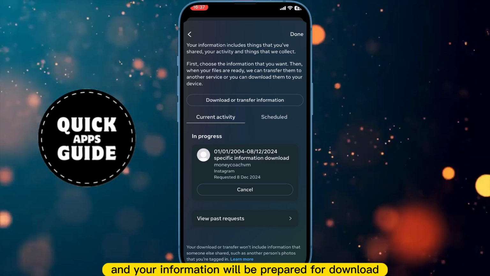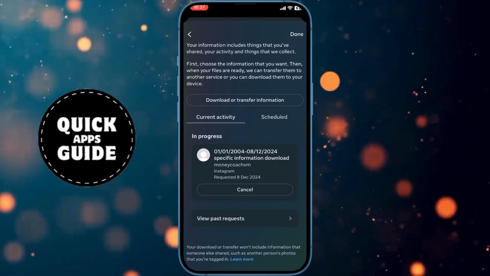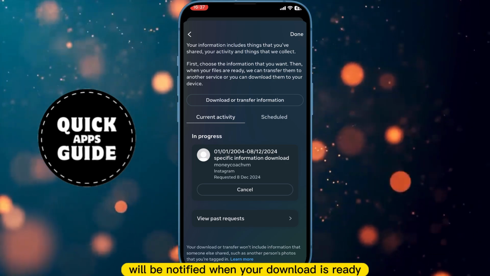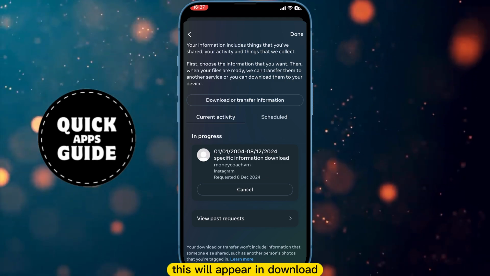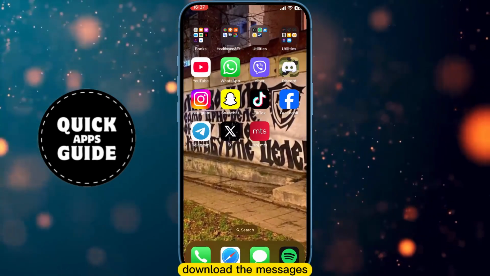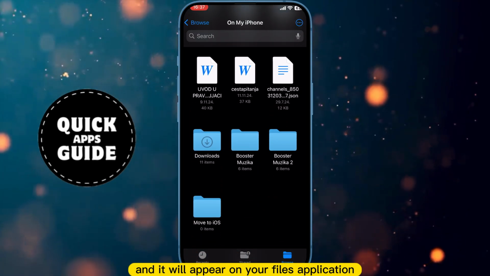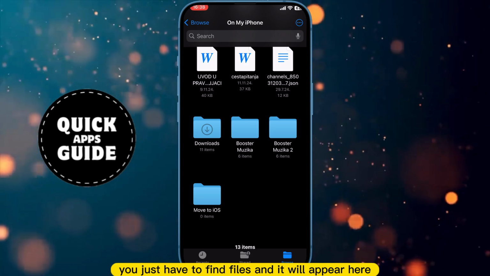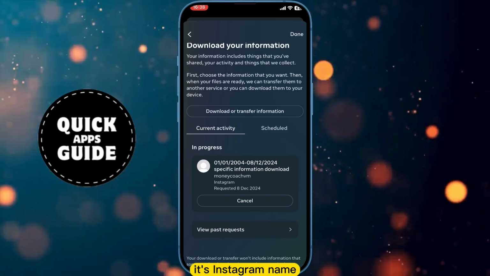And your information will be prepared for download. You will be notified when your download is ready. This will appear in download. You will just have to click on that, download the messages, and it will appear in your files application. You will just have to find files, and it will appear here with the Instagram name.